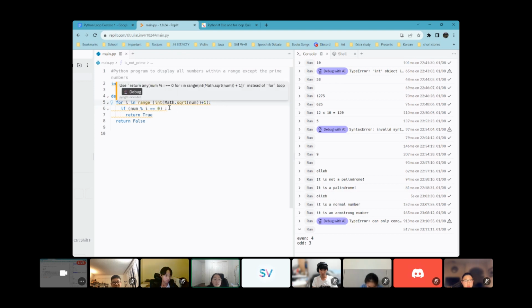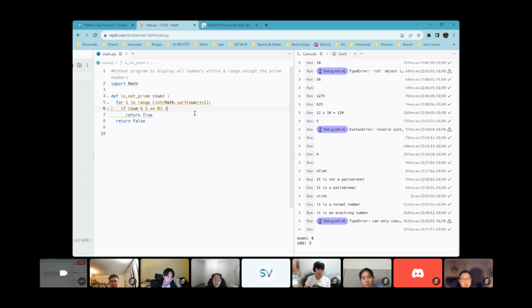So for all of the numbers leading up to the square root, we're going to check if that number is divisible by that factor. If it is, then clearly the number num is not a prime number, and therefore we're going to return true. It is not prime. Otherwise, if we made it through this entire list of possible factors and none of them worked, then we're returning false, that the number is in fact a prime number.